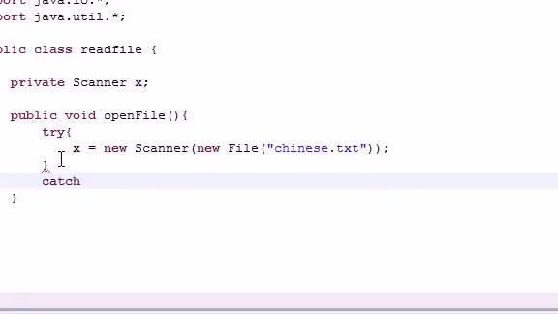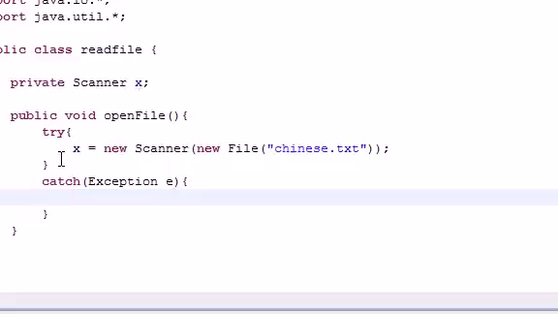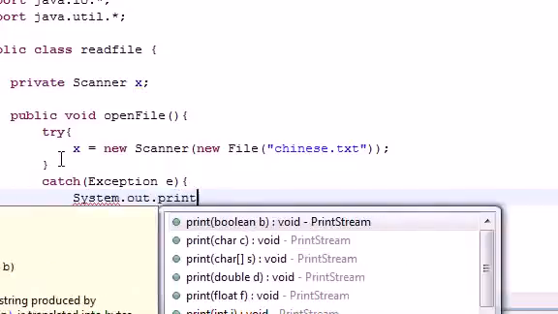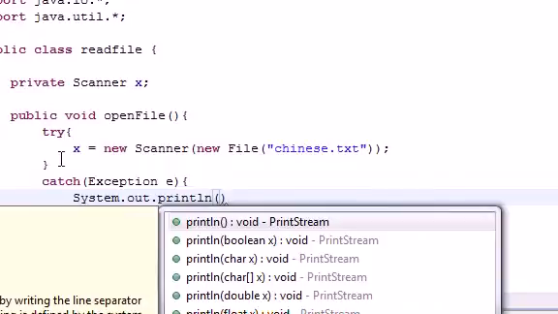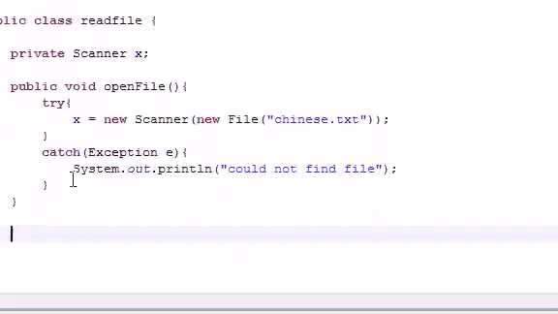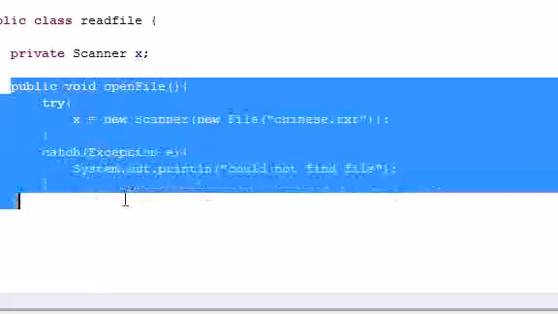And if we get any errors, let's just go ahead and catch those errors. Exceptions E. And now what do we want to do? Let's go ahead and write system out print line, and let's go ahead and print something like could not find file. Looks good enough. So now we have a method to open the file.